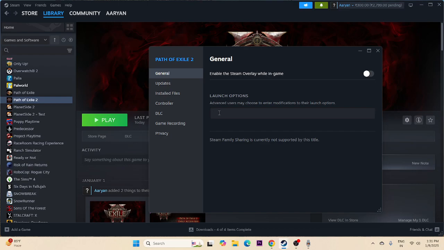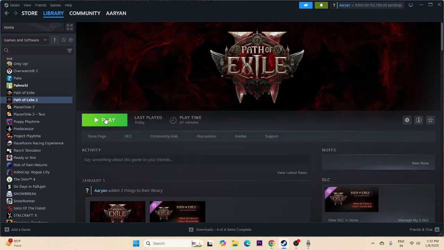Next one, we need to give the commands to the launch option. That is the first one, DX11. You have to give the commands to the launch option. If DX11 is not working, try with DX12. If DX12 is not working, we need to try with D3D12. Still, if you're having trouble with D3D12, DX12 is given, DX11 is given, just remove everything. Once everything is removed, just try to launch the game.